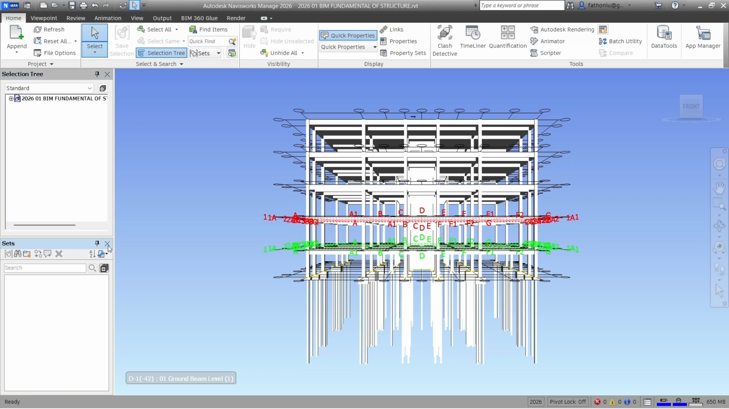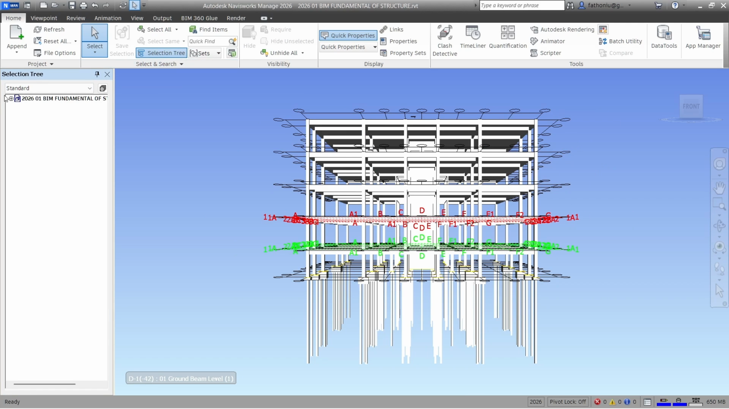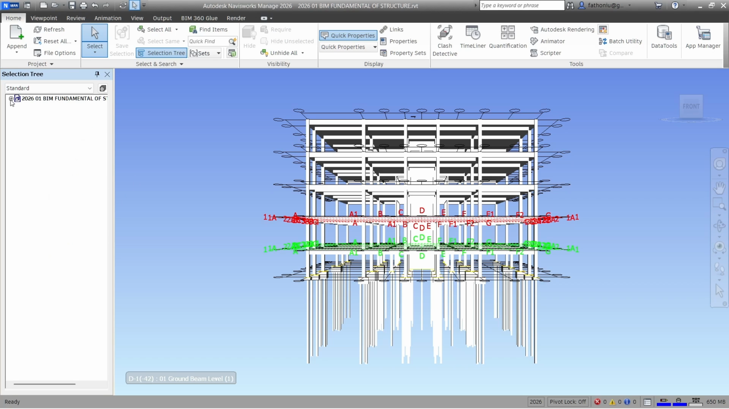Okay, here basically we have the sets and then the selection tree. By default it is not here, so this is an empty window. You can open it from the ribbon here, press this selection tree, and then you can see all the elements: foundation level, ground beam level, all the elements as well will be imported from the Autodesk Revit.